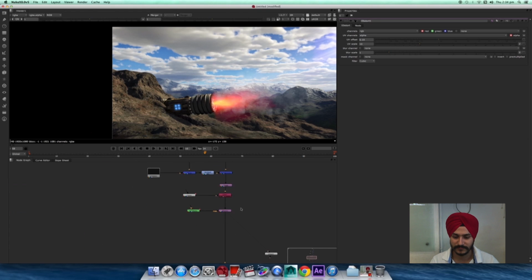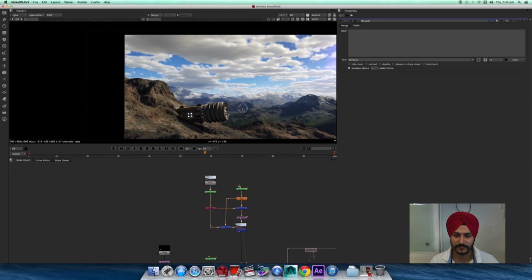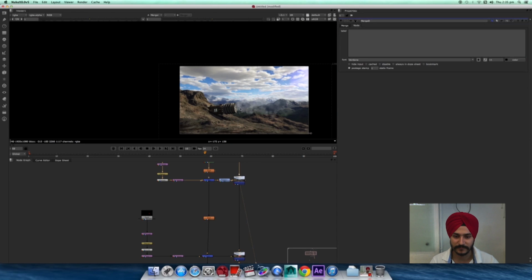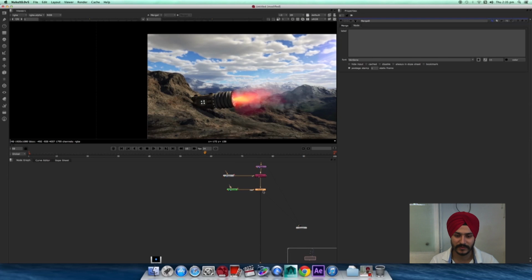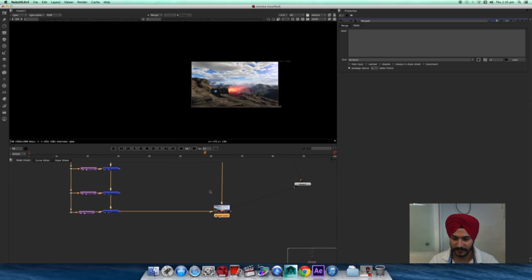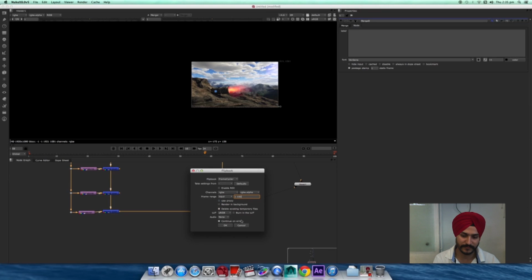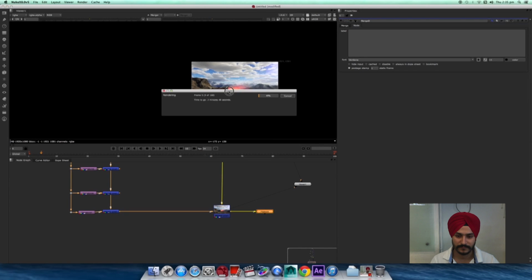So just see, I need to process this. So what we just did: we got this image, this smoke element, flame element, shadows, distortion, and lights. So just flipbook this, hit Alt F, and flipbook 100 frames like this. So it will take a while.